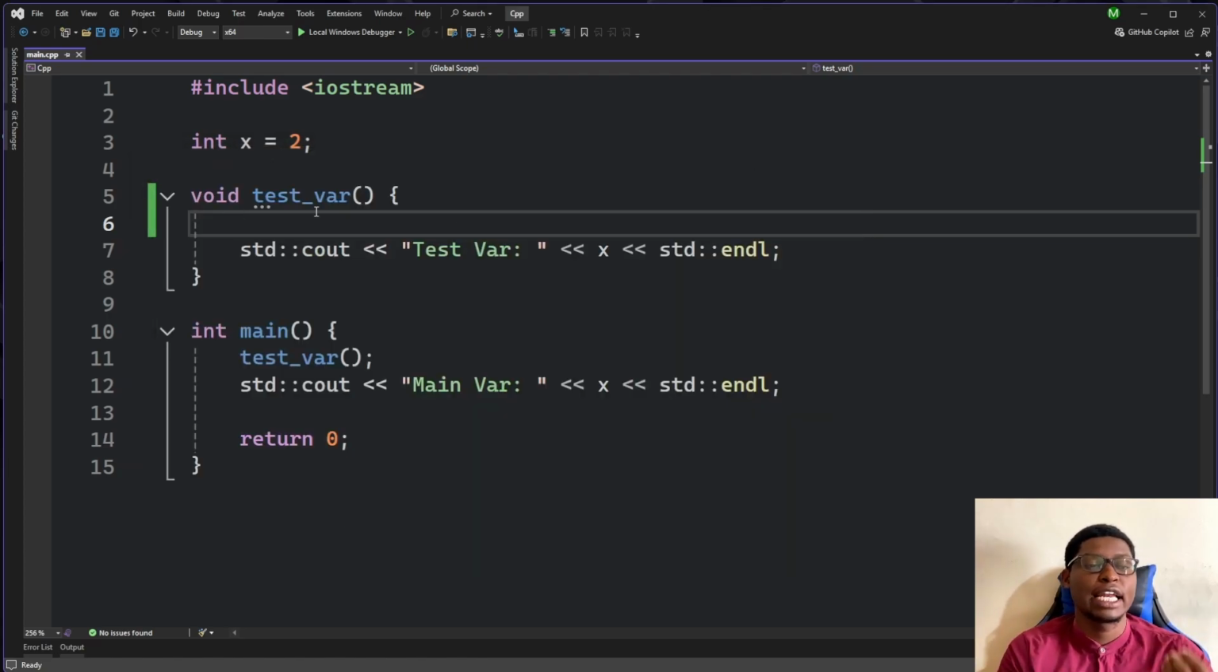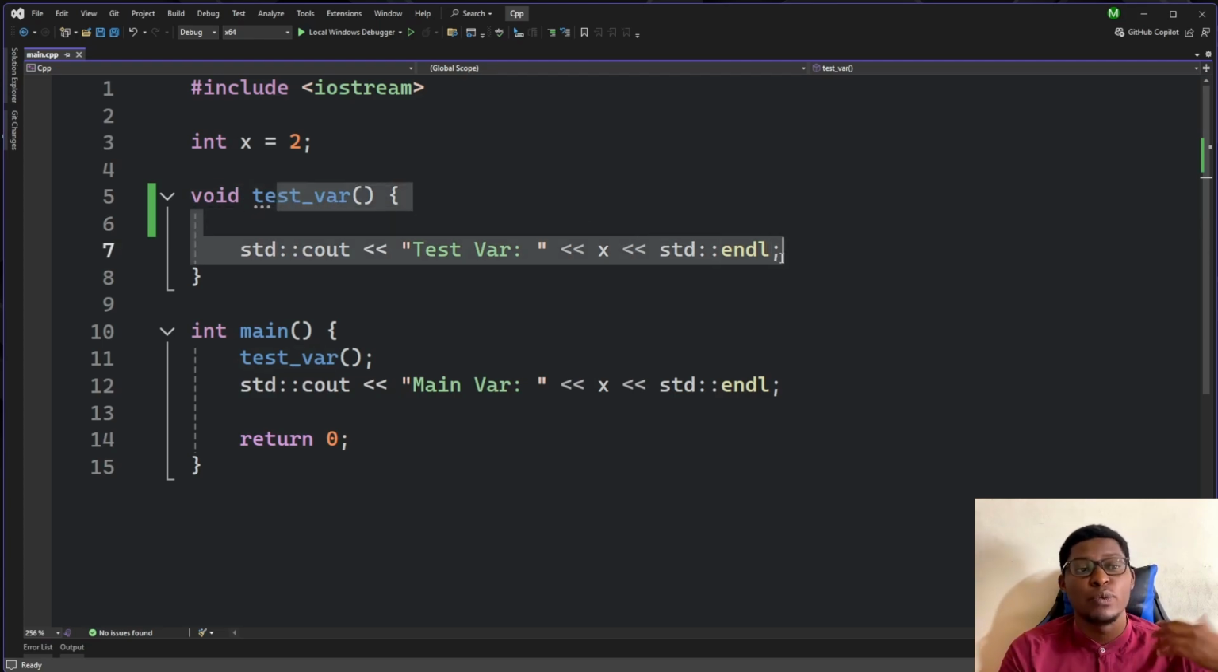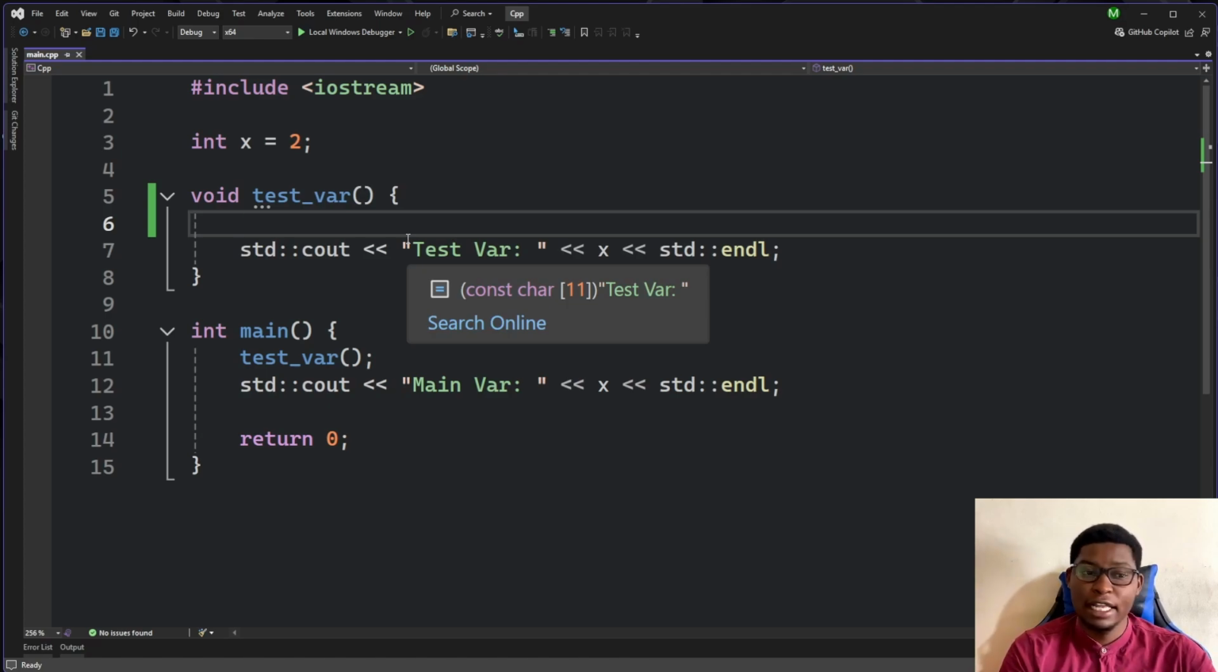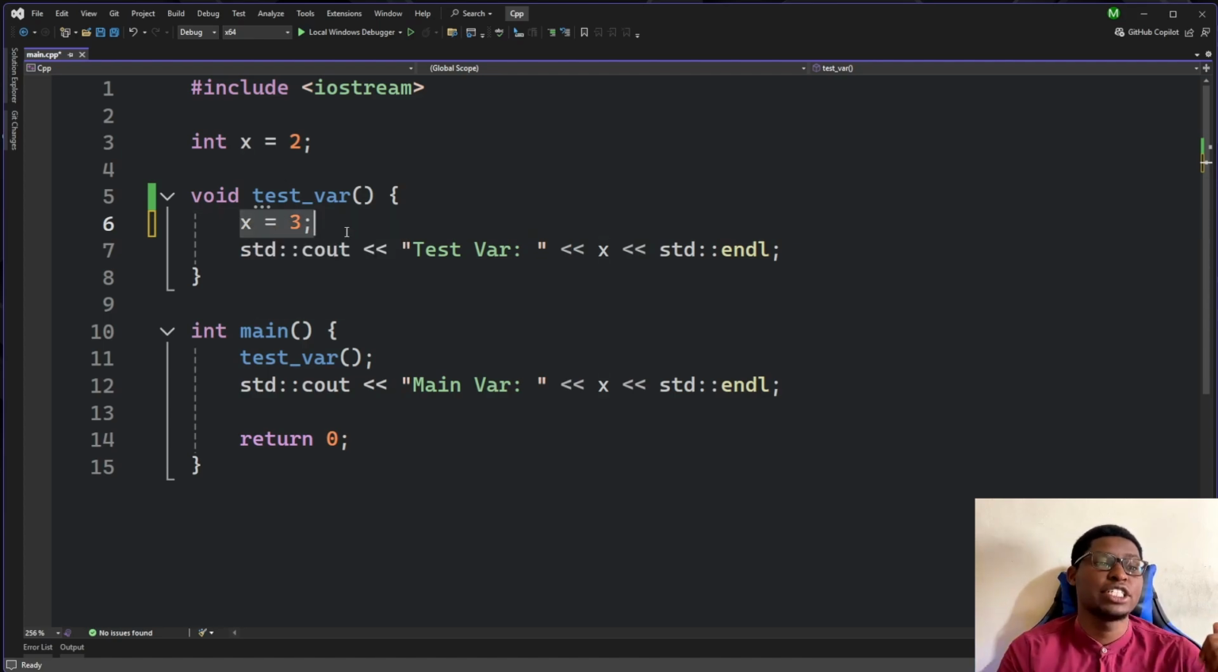Because since we have not declared another variable that has the same name as x, then our x variable here in this test var will take the value of the global variable. So another scenario we can do, let's say we try to change the value of x here. So the question is, will the value of x change if we try to change it within this scope? In this case, what will happen is, since we have only x declared at the global scope, then our value of x will change accordingly.